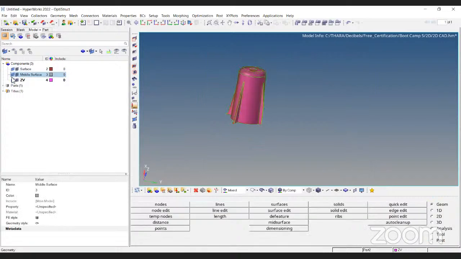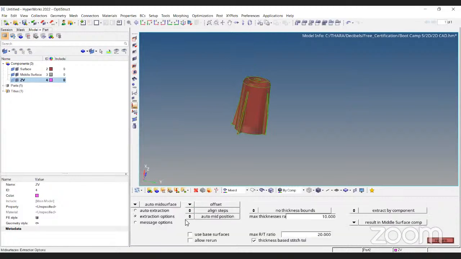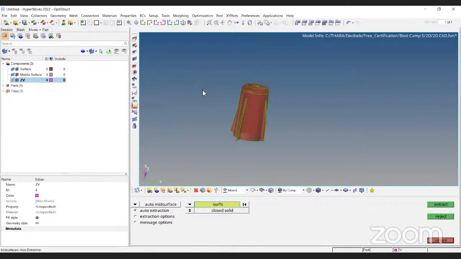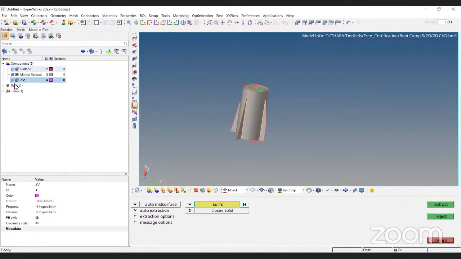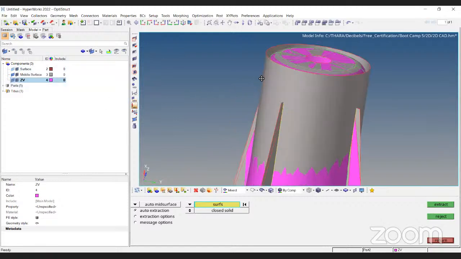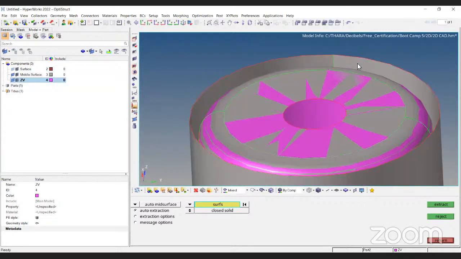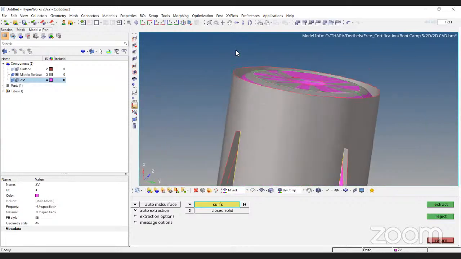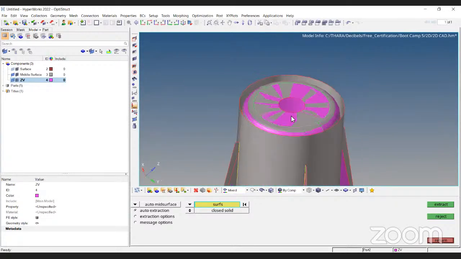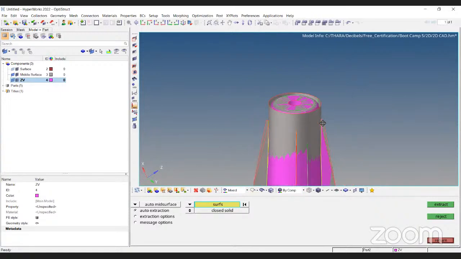Now switch on the original component. I'm going to extract the new mid surface again to show the difference. Okay, now you can see an extra surface has been created, and this surface is not required. The surface is nowhere we require it. So how to correct this one?